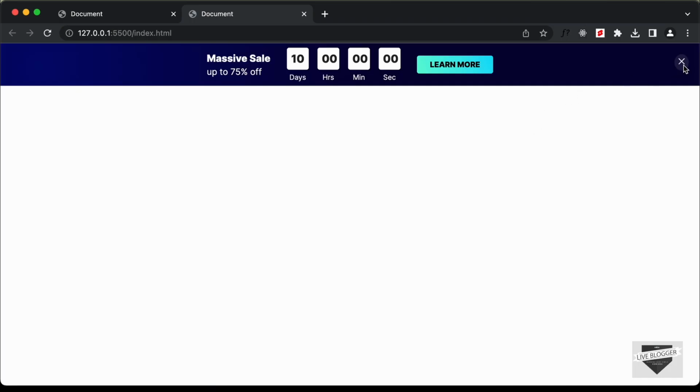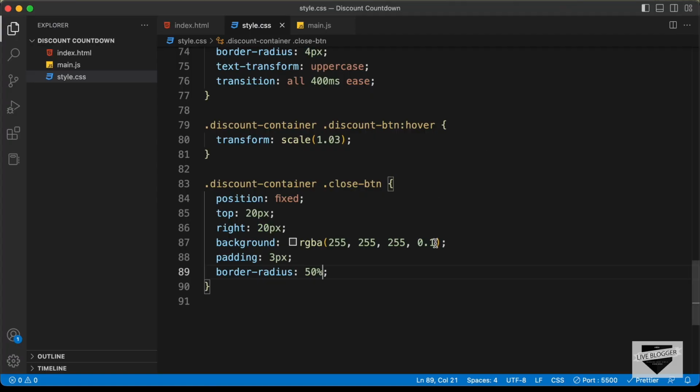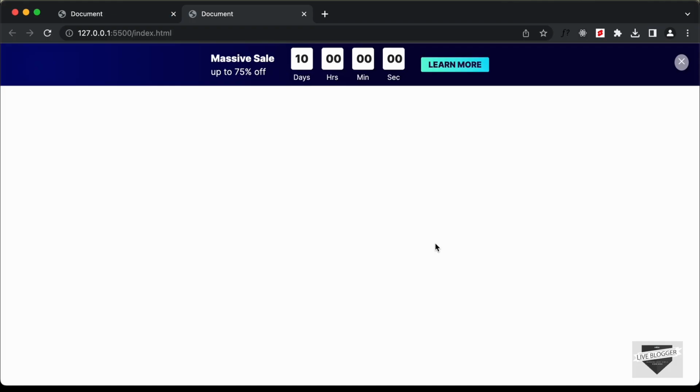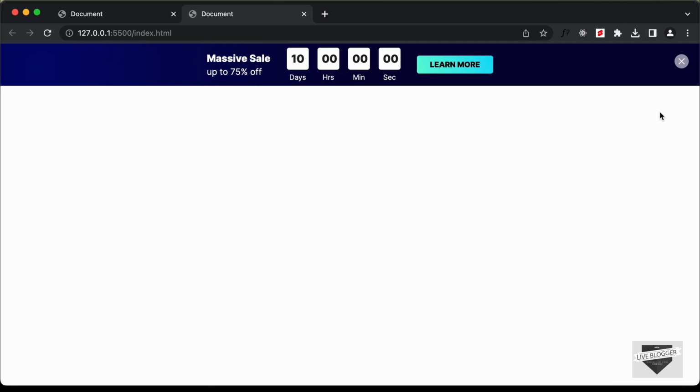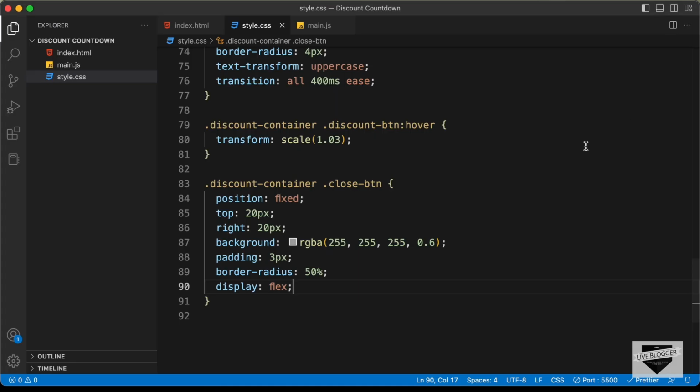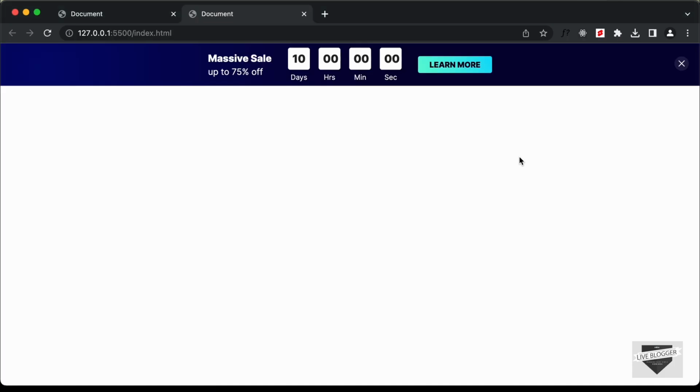And right now the close icon is not exactly in the center of the container. So here if I just increase this opacity, here we can see that it is not exactly in the center. So for that you have to tap display of flex, and now we can see that it is exactly in the center. So let's change this back to 1. I think we can change the top position to 24 pixels.